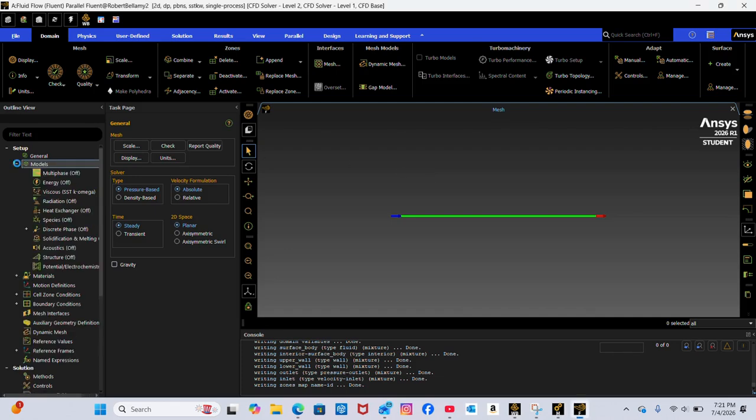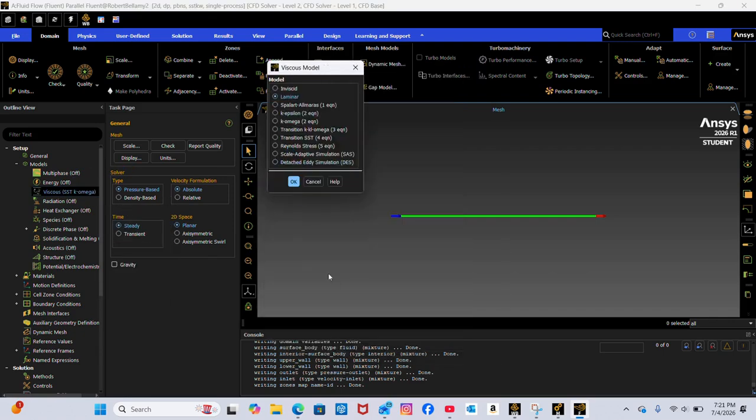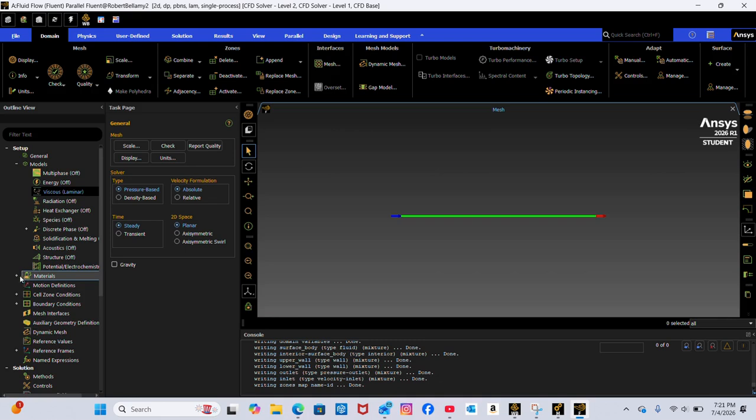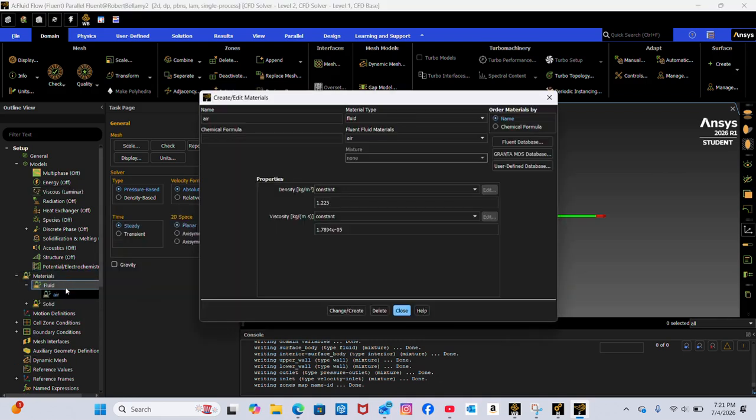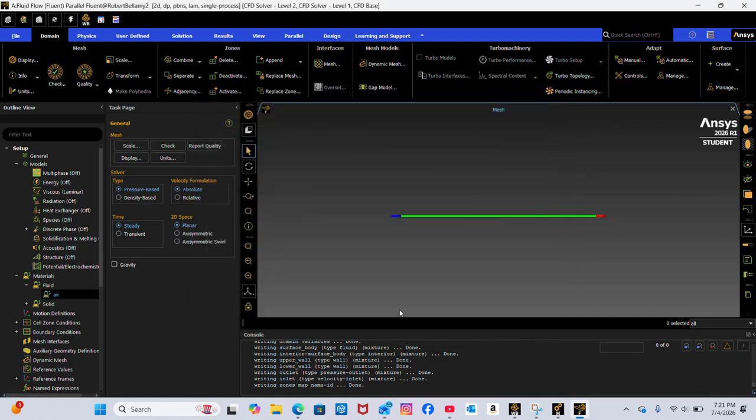So the first thing we're going to do is go to models here. We're going to go to viscous, and then we're going to make it a limiter. Then we're going to go over here to material, fluids, air. And then we're going to make sure we go to 2.2. Next we're going to do 1, and we're going to do 1.8e-5. Change, close.